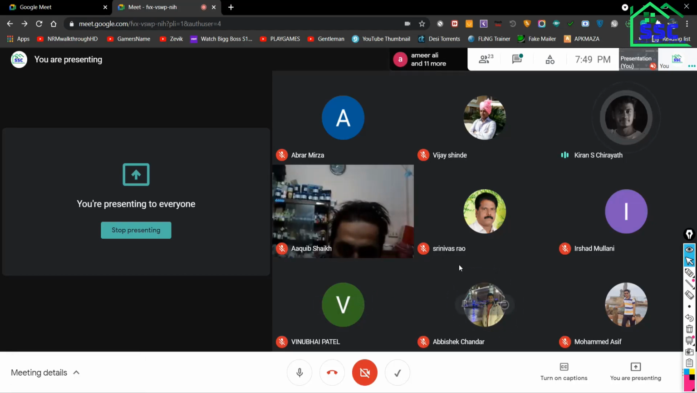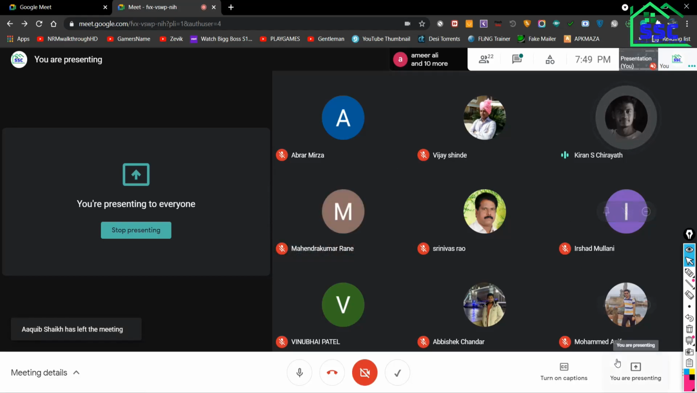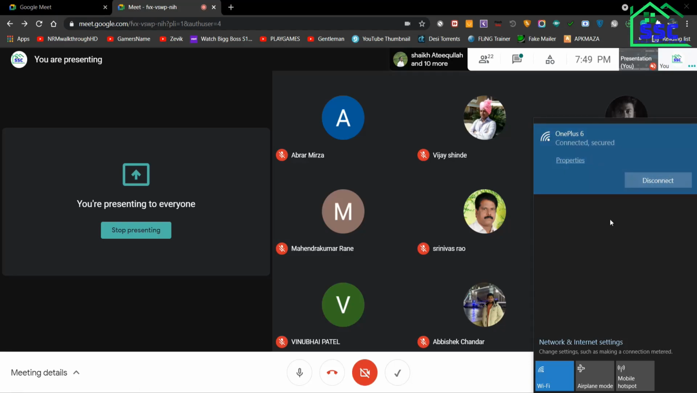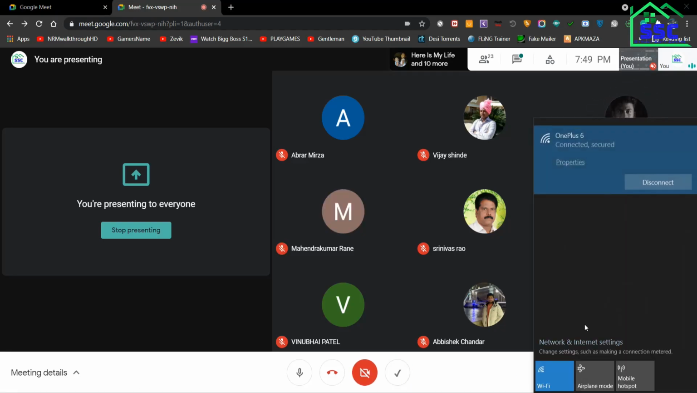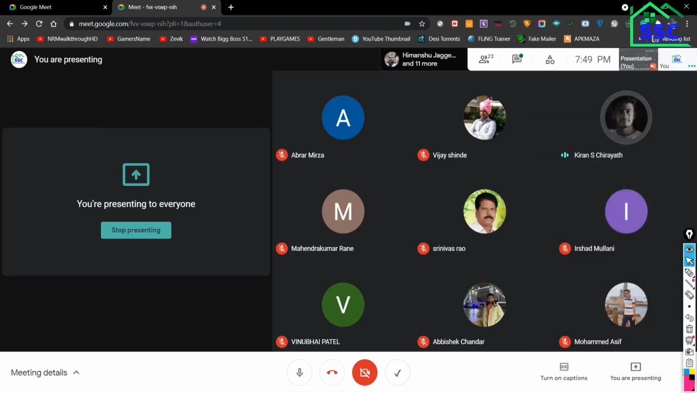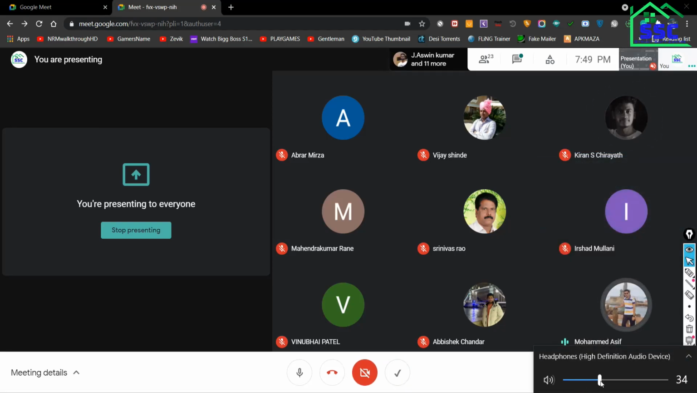Sir, can I ask, please explain what the .ebk file is? Actually, that is a backup file. If the file gets corrupted, in that situation that file is needed.